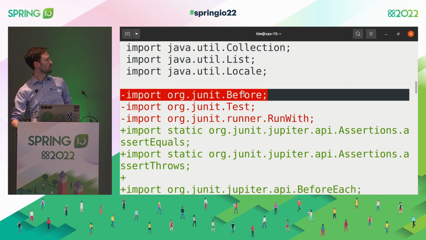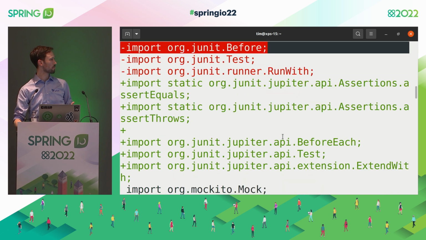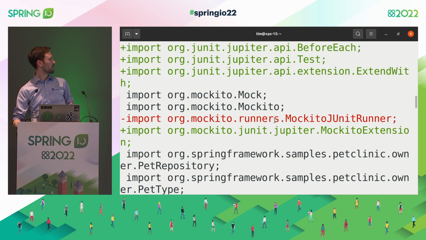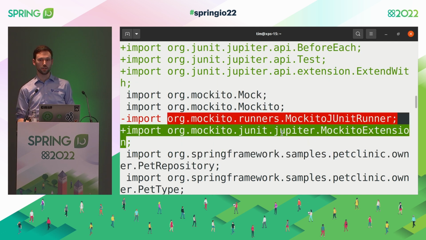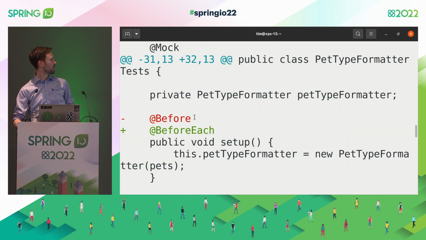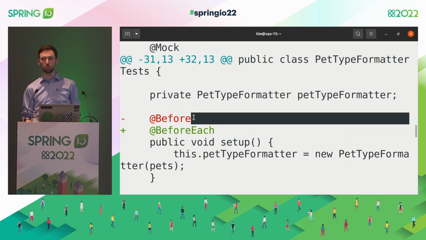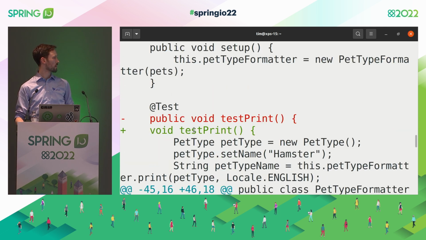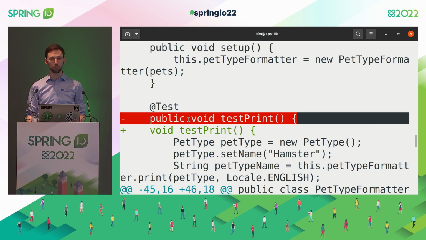First thing, our imports have been converted into the new JUnit 5 imports. Next, we see that our Mockito runner has been replaced by the extension. Our lifecycle annotations have also been replaced by the new JUnit 5 lifecycle annotations. And any visibility modifiers that are not needed in JUnit 5 have also been removed.